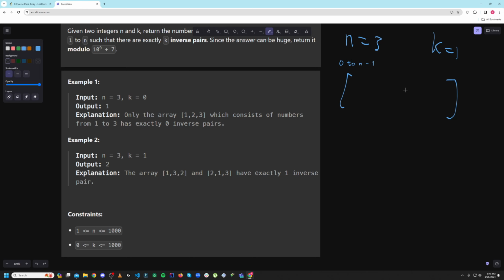Let me just show you here. Let's say we want 0 inverse pairs. That one's pretty easy. We just place a 1. Let's say we have 3 numbers, we just place a 1, and then we have a subproblem. This 1 won't give you any inverse pairs. If we want one inverse pair, we can place a 2, and then this 2 will contribute to an inverse pair, right?